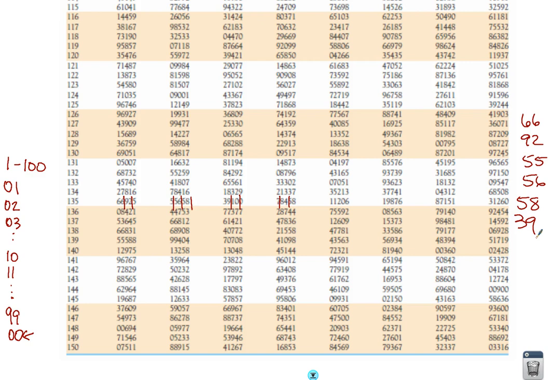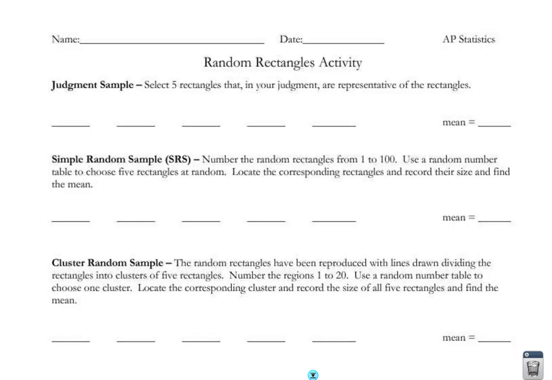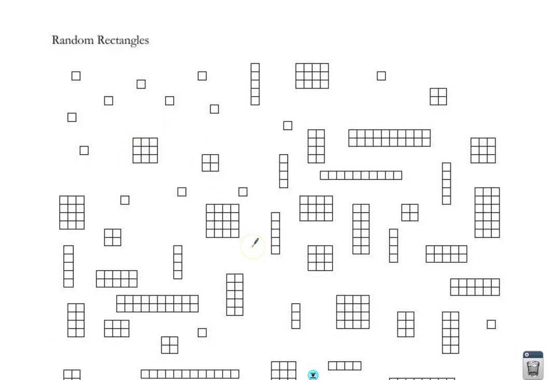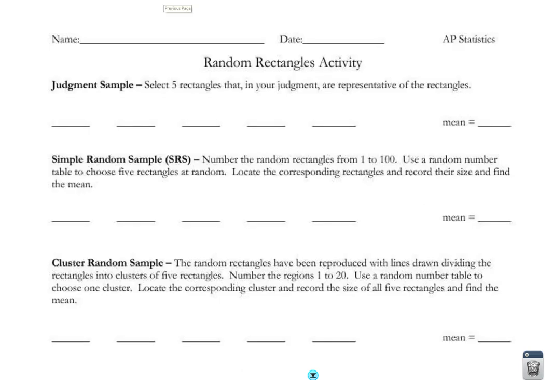Okay? And on my simple random sample, now these are the rectangles I'm using for my simple random sample. Okay, you are going to find all of those rectangles on your paper. So depending on how you numbered your rectangles, you're going to take the area of those 5 rectangles, and those are going to go right here on your simple random sample, and then you're going to put an average here. Okay, so pause the video, do that, and then click unpause whenever you're ready to come back.